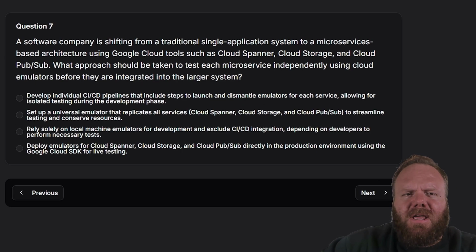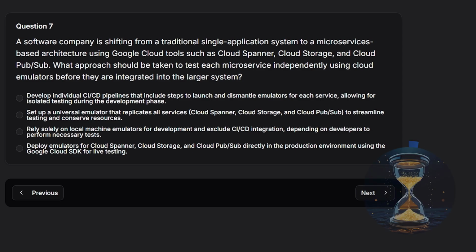A software company is shifting from a traditional single application system to a microservices based architecture using Google Cloud tools such as Cloud Spanner, Cloud Storage, and Cloud Pub/Sub. What approach should be taken to test each microservice independently using cloud emulators before they are integrated into the larger system?